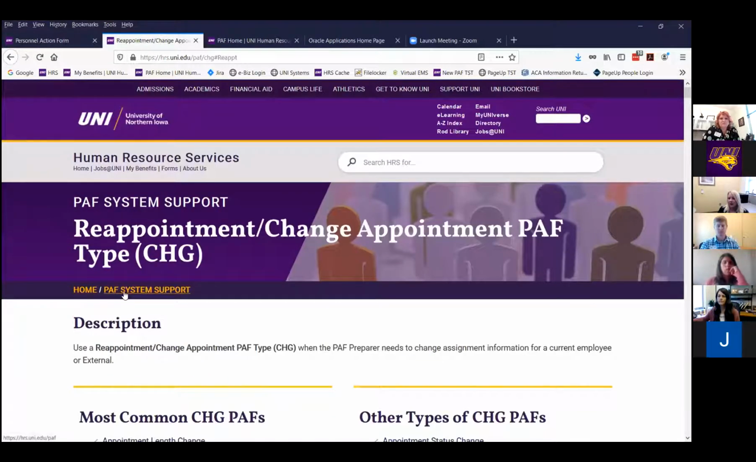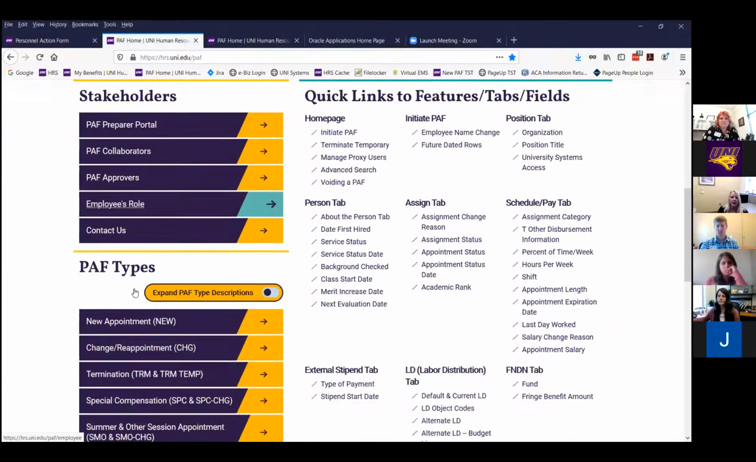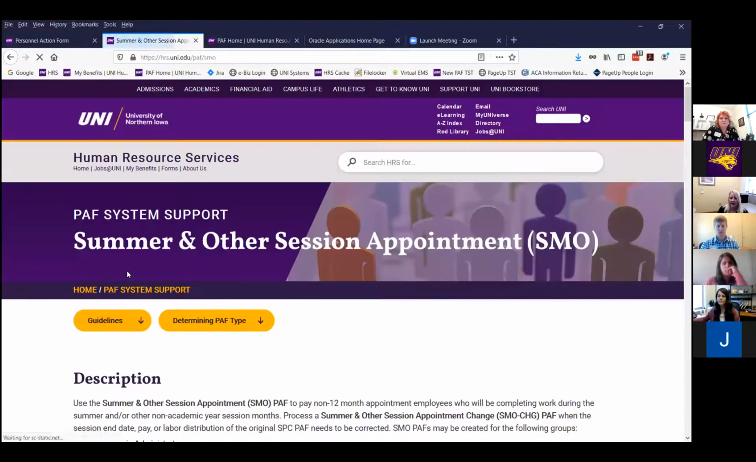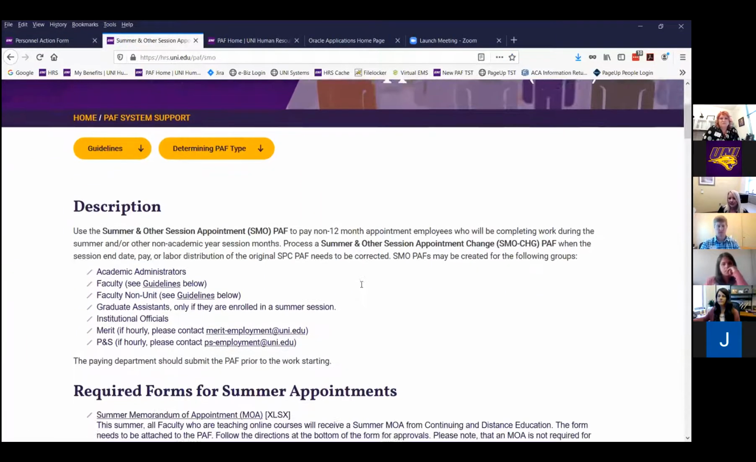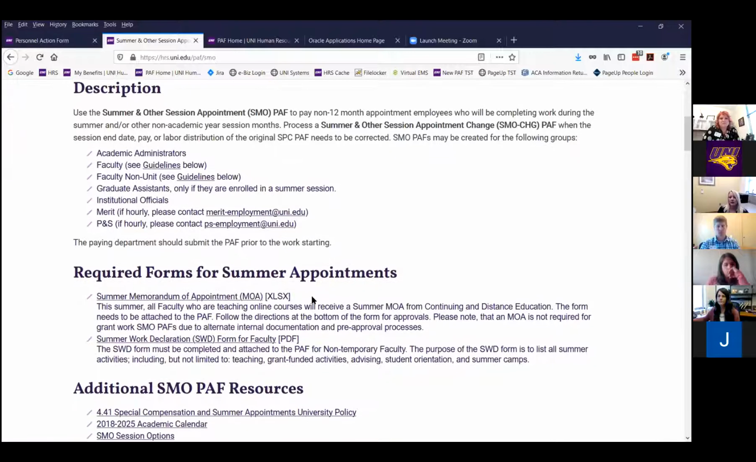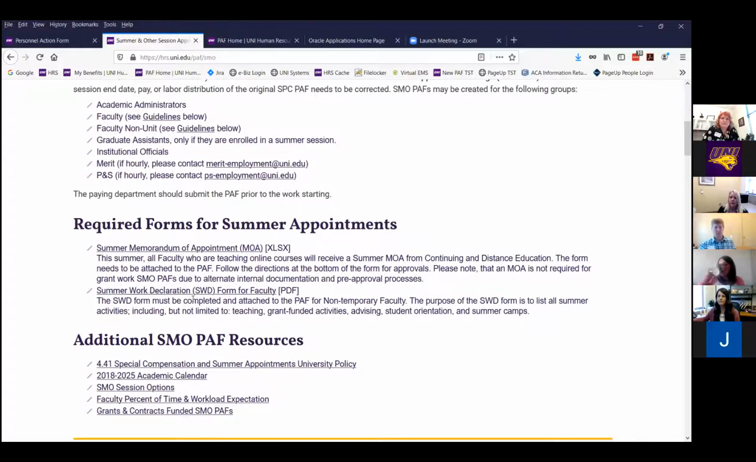Right now is the time to get ready for the summer PAFs or SMO PAFs. This support page has also been significantly enhanced. It is very detailed on who you can create the SMO PAFs for, the summer memorandum of appointment, and also the summer work declaration forms are here, accessible for all the PAF preparers, because as you know, those you need to attach to the PAFs.